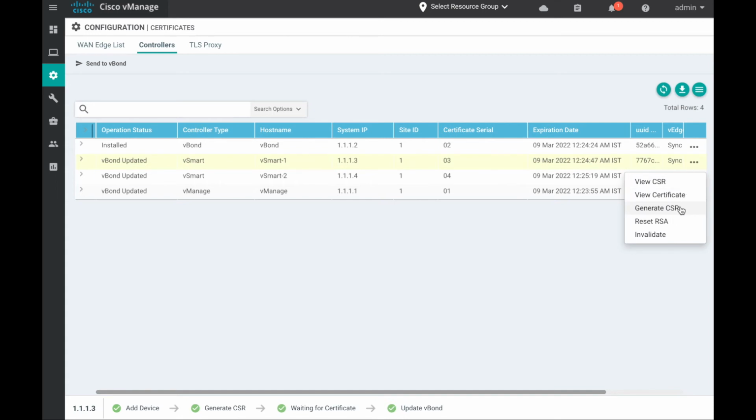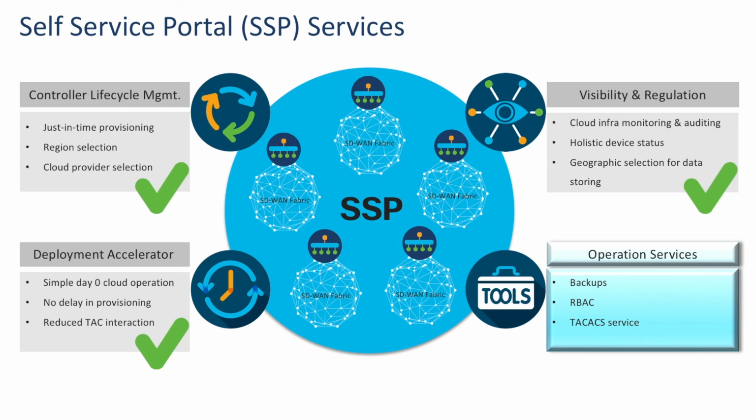SD-WAN fabric. Deleting overlays is not supported through SSP. In order to delete the overlay, please open a TAC case for the Cloud Ops team. Next, the operational services use case.